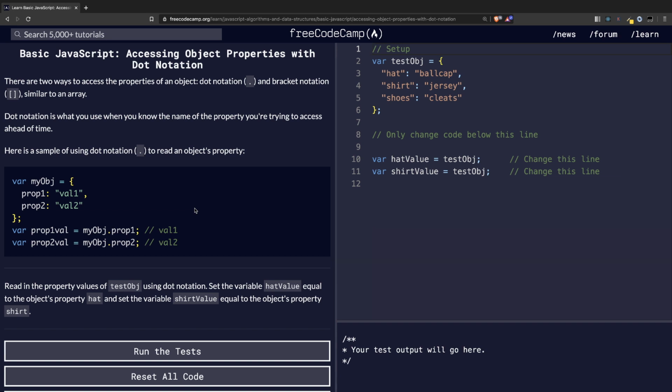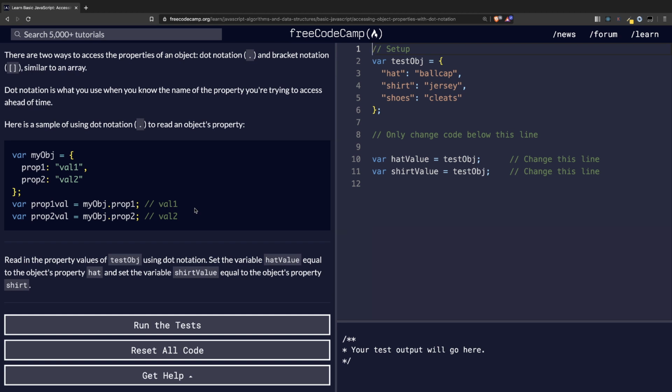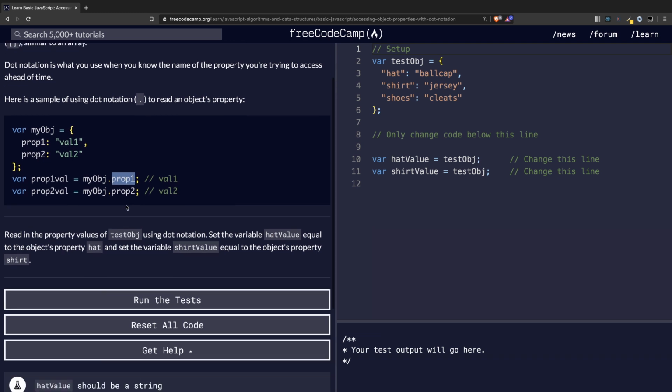Alright, accessing object's properties with dot notation. Remember, in arrays we needed to use the brackets and pass in the index. Well, with objects you can get the property of an object by using the dot notation. So we have my object, the name of your object, dot, and what property you want to access. Read in the property values of test object using dot notation. Set the variable hat value, set the value hat again.